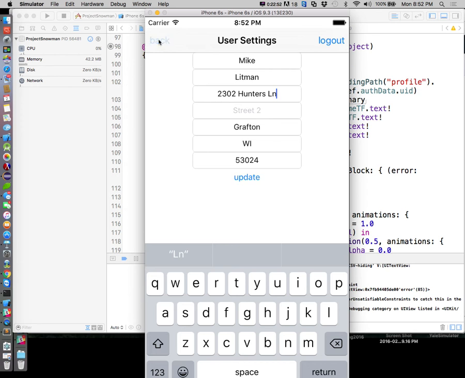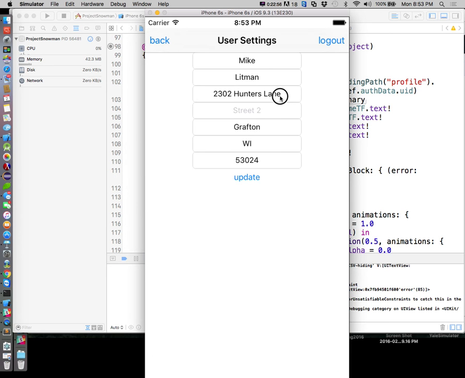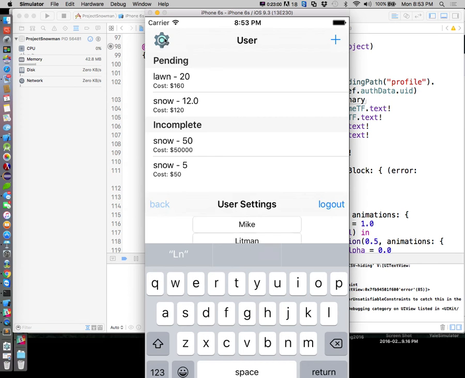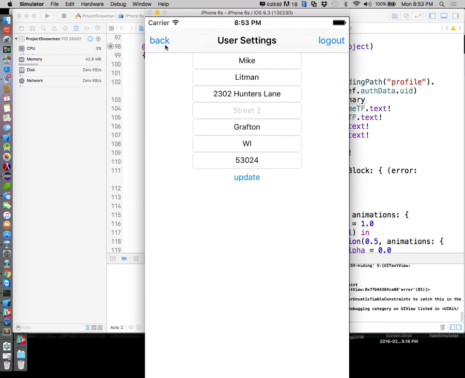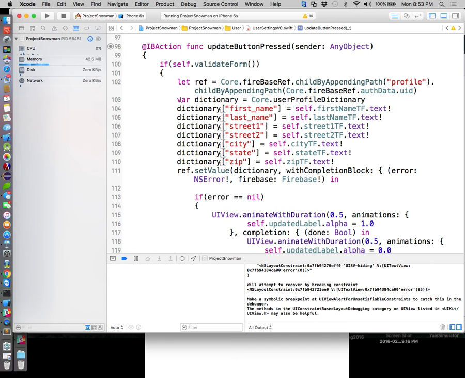We'll hit update. We'll hit back. We'll go back in here. Now it's lane. Change it back to LN. Hit update. Go back. Come back in here. Oh, it's not sticking. Does that mean it didn't come in as a pointer? I think we'd seen that one other time.